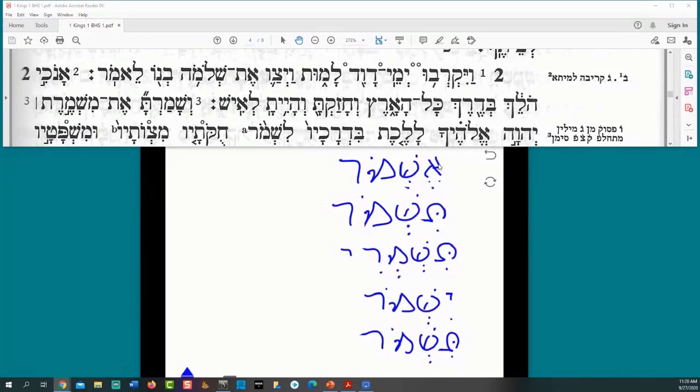Now let's just talk about these for a second. You'll notice the prefix aleph for the first person singular, then tishmor, the prefix tav here for the second masculine. I can just write these. How about that? First common singular, so I. Second masculine singular, so you. Second feminine singular, you to a woman. Third masculine singular, he or it. And then third feminine singular, she or it. So eshmor, the prefix aleph, is what tells you that's a first common singular.